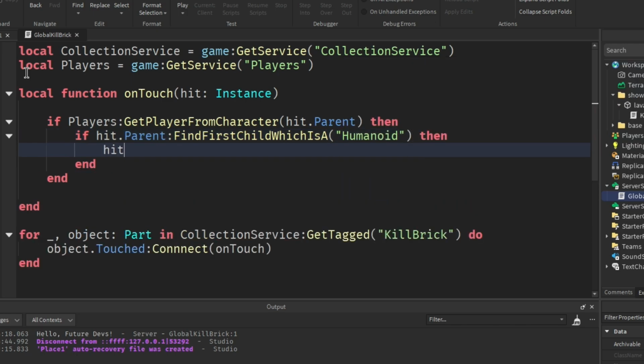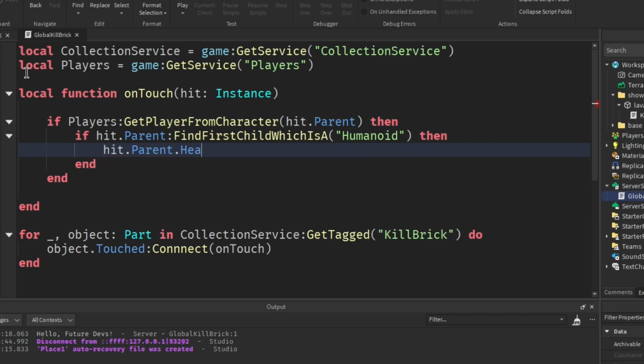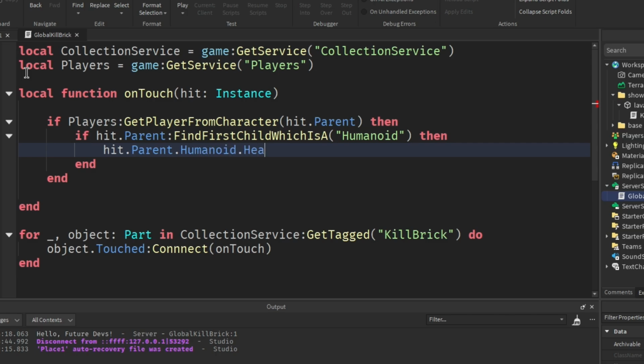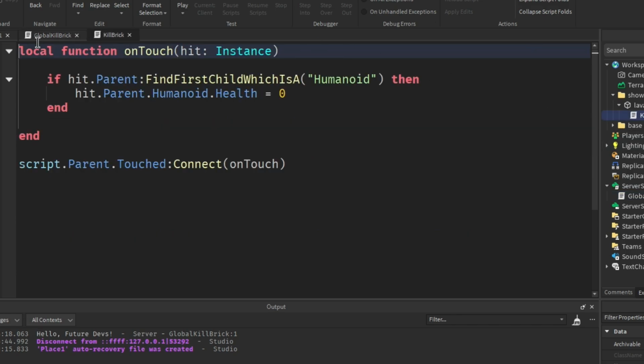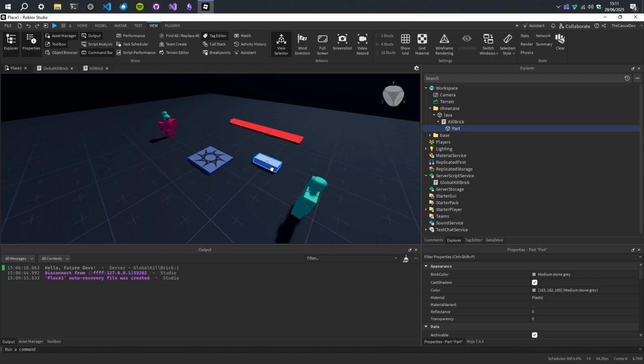and then we simply do hit.parent.health equals 0. And this is going to have the exact same functionality as this. But the difference is I can create just a new part. In fact, let's create multiple new parts.